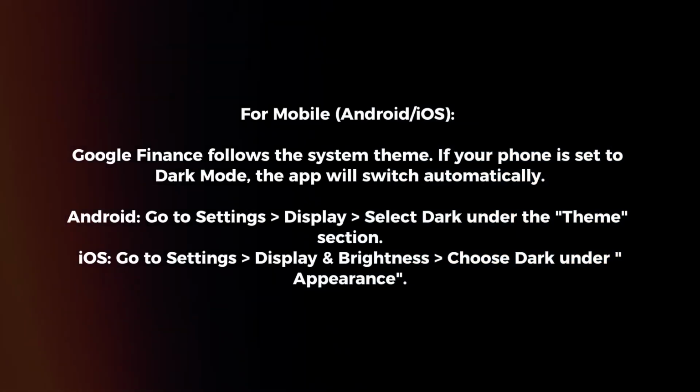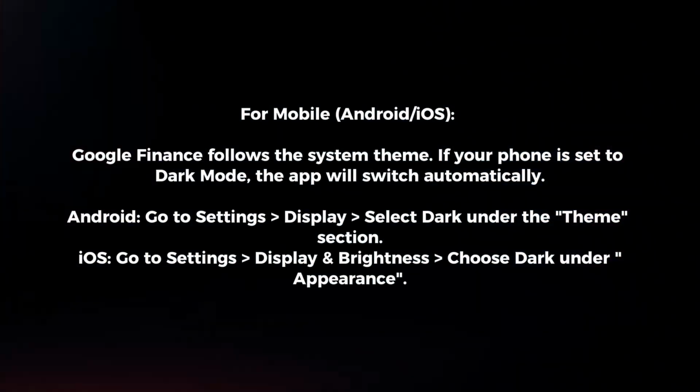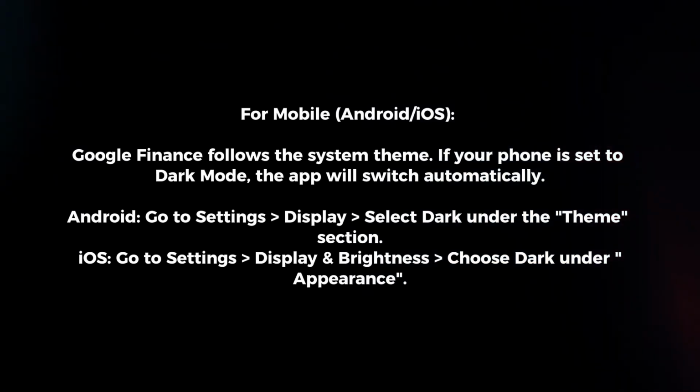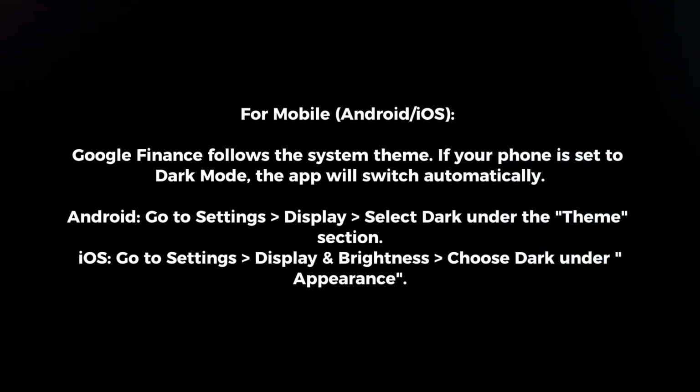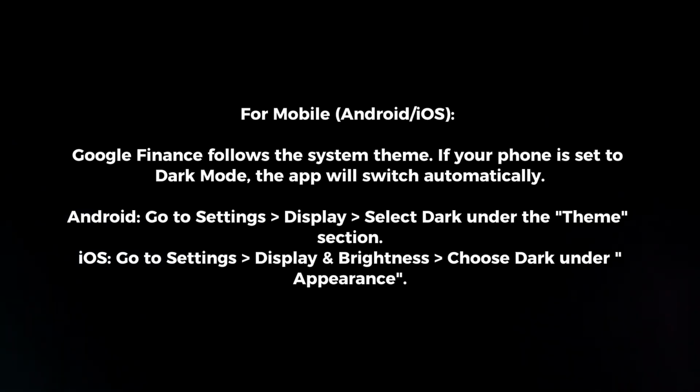For mobile, Google Finance follows the system theme. If your phone is set to dark mode, the app will switch automatically. Android: go to Settings, Display, select dark under the Theme section. iOS: go to Settings, Display and Brightness, choose dark under Appearance.